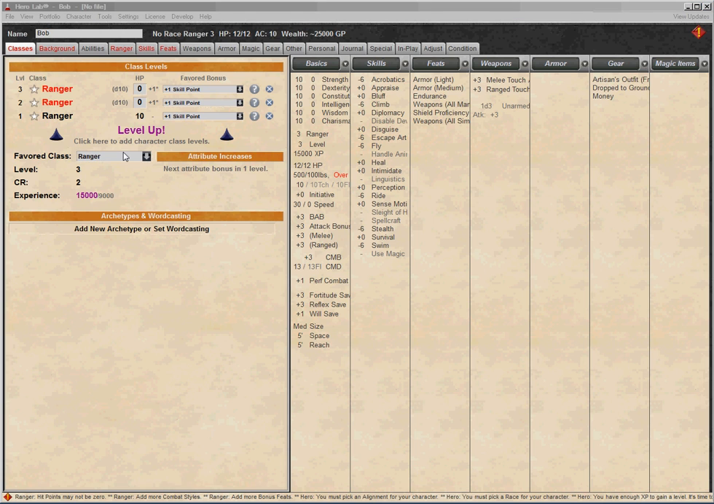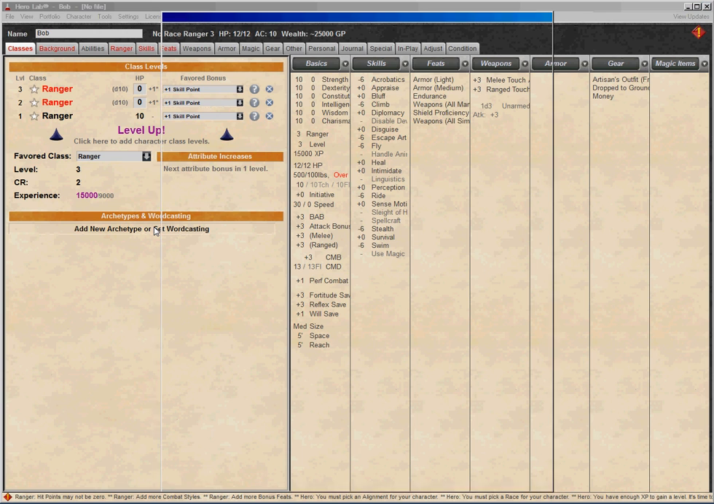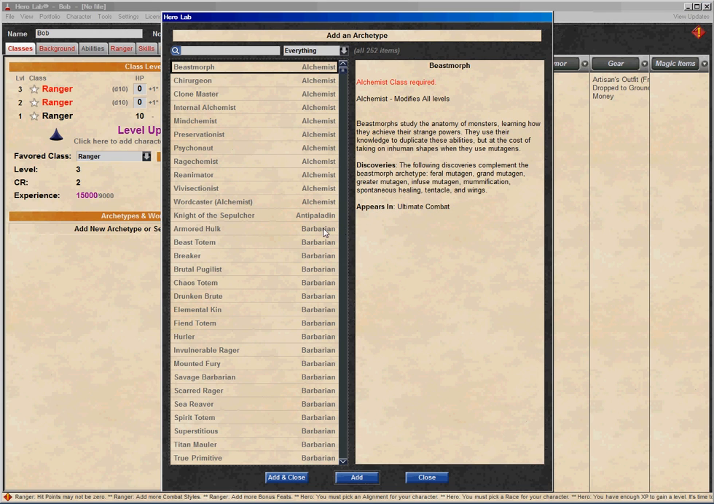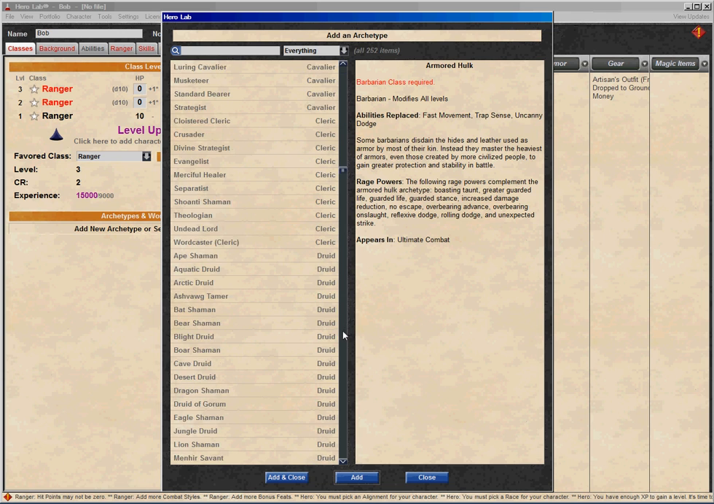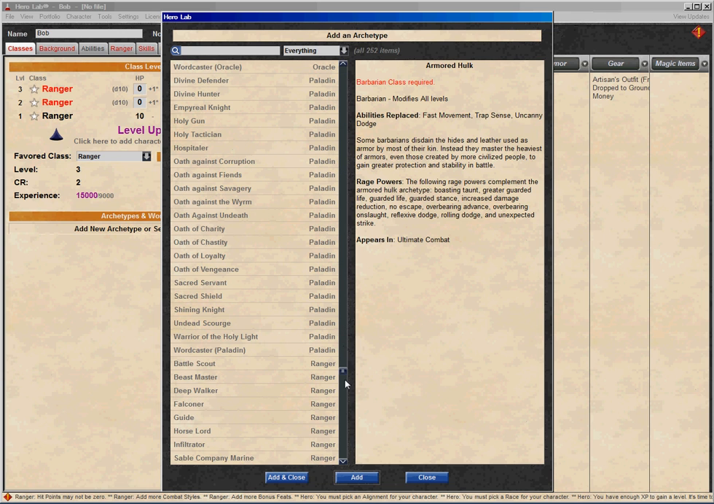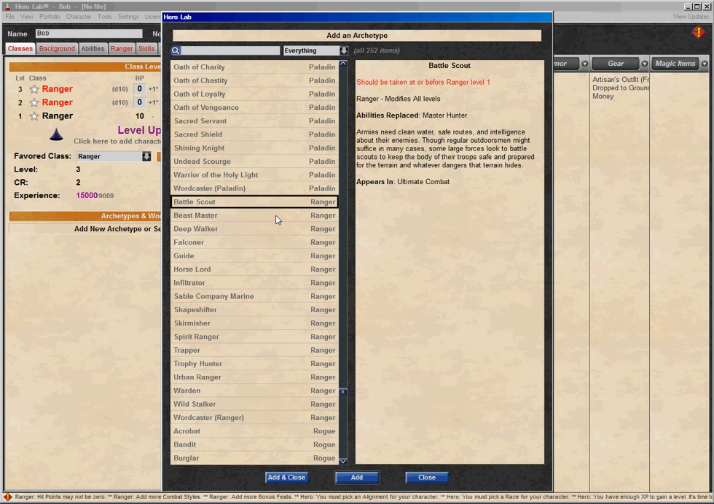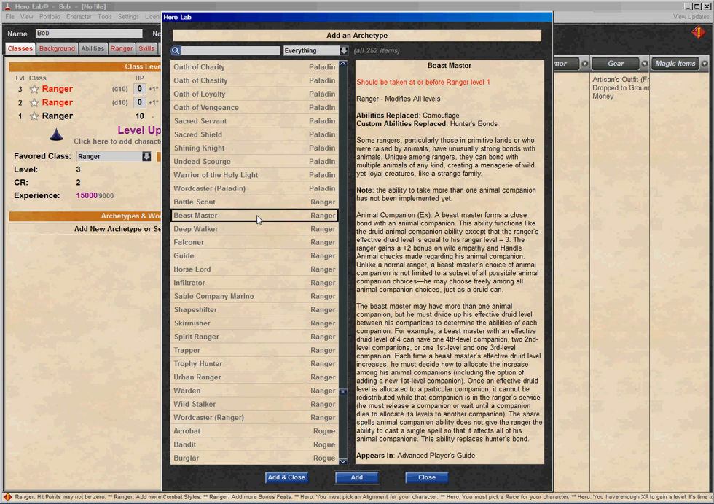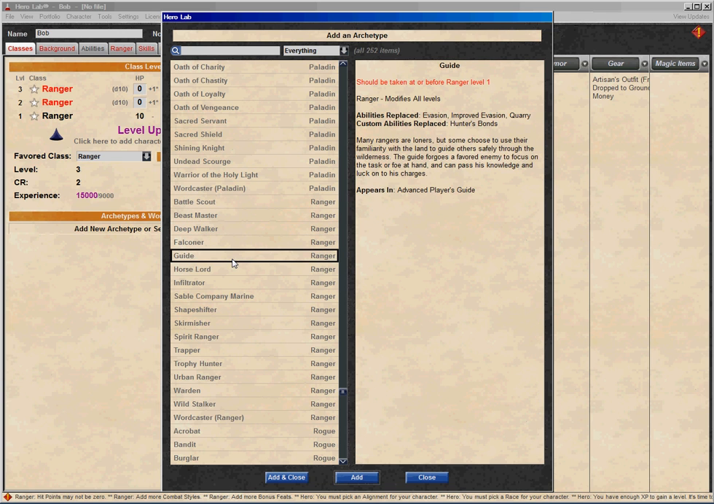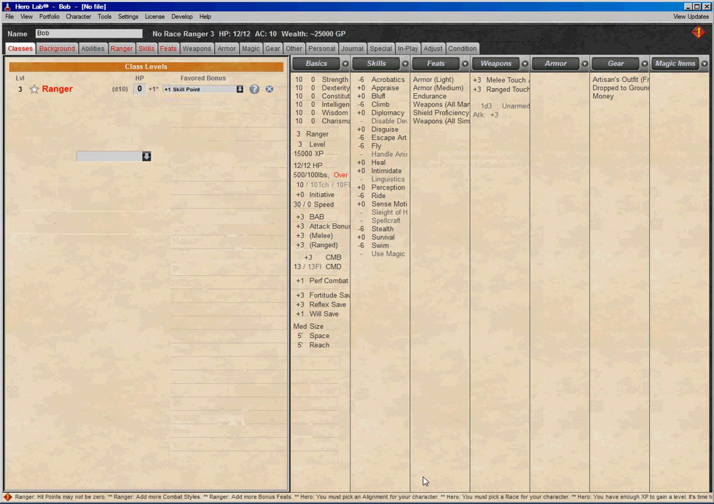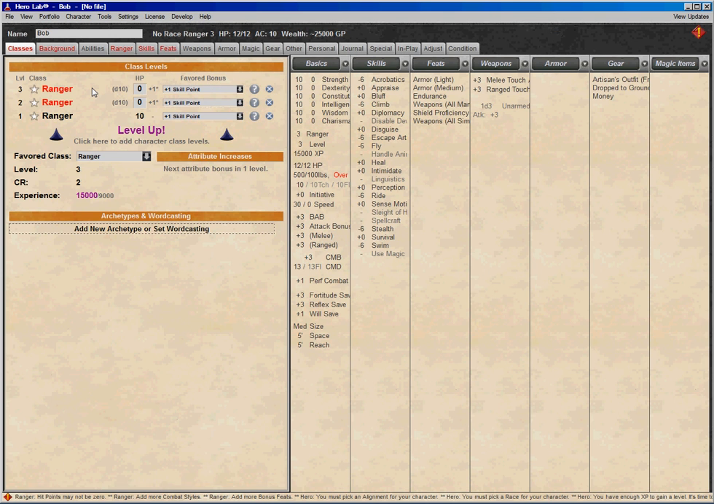Now that we've chosen the favorite class, if we want to do archetypes, we can. These are chosen at first level. Let's go down here to the Ranger ones. You can see they're grayed out, because I'm supposed to choose it at first level. Hero Lab will still let you choose it though, so that's not really a problem. These things will tell you the abilities that are replaced. So he wouldn't get evasion, he wouldn't get improved evasion or quarry. His Hunter's Bond is a little bit different. So whatever you like, you can do that for a variety of reasons. But I'm not going to add any archetypes in. Maybe we'll come back and do that later.